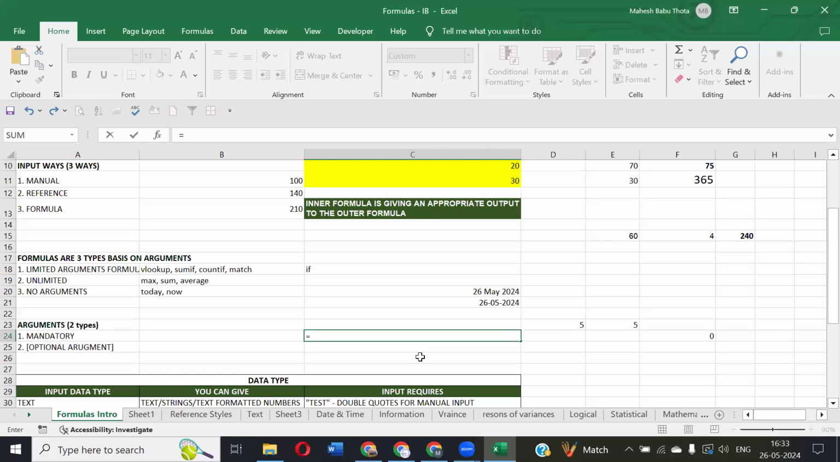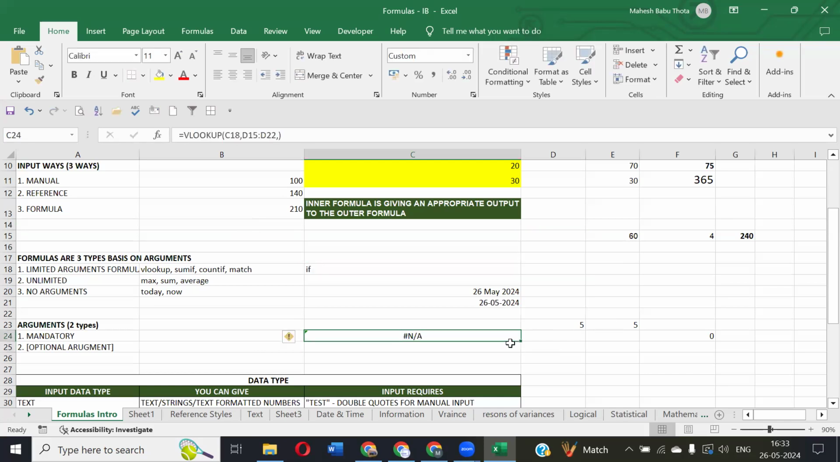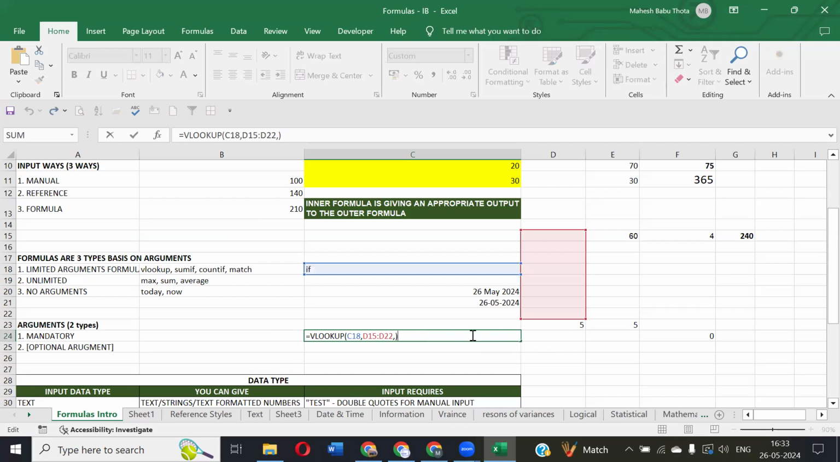Suppose let's take VLOOKUP as an example. Can you see this lookup value? Suppose this is my lookup value, comma, table array. I'll select this as the table array, comma, column index number. Without adding this column index number, if I try to close the bracket and hit enter, it won't work. It's showing NA. So what do I have to write? I need to write the column index as well. Suppose I write column index 1. Now I can close the bracket.